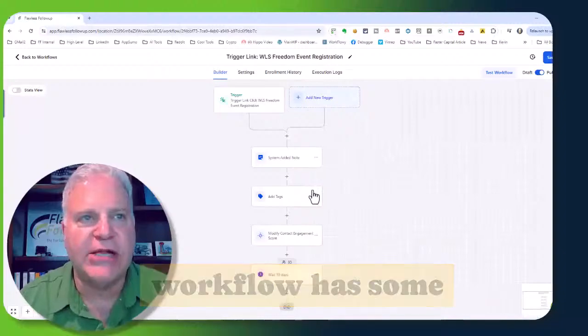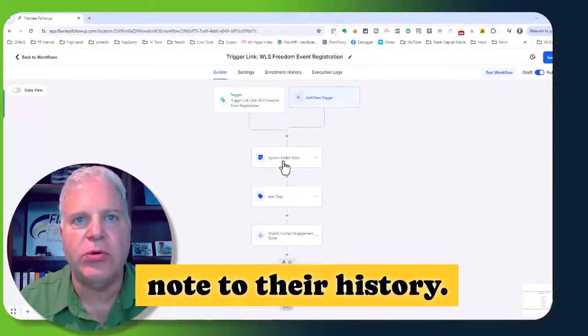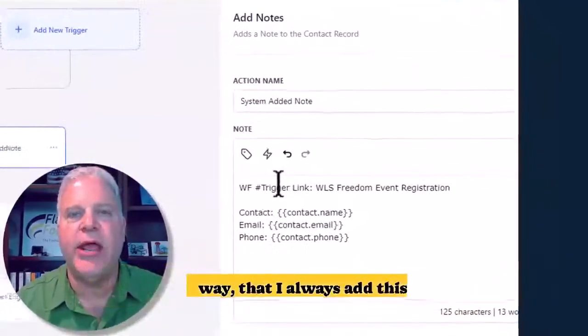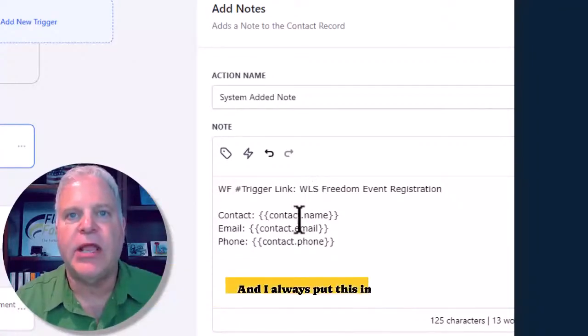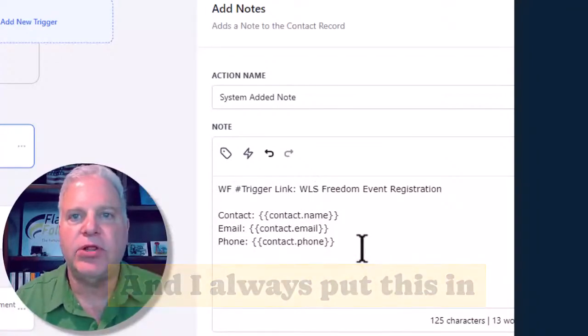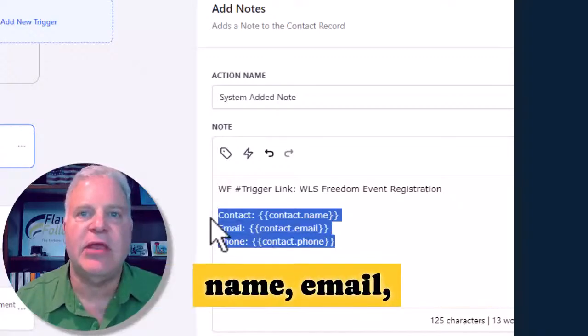Now this workflow has some pretty simple steps. We added a note to their history. Always a good idea, by the way, that I always add this note so I know what did they click on. And I always put this in my note history, contact name, email, and phone number.